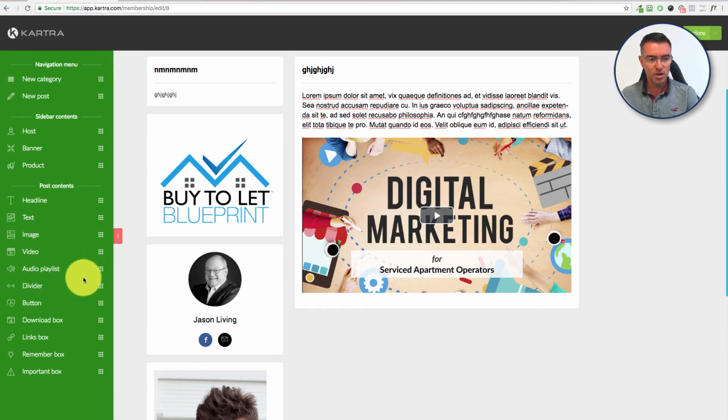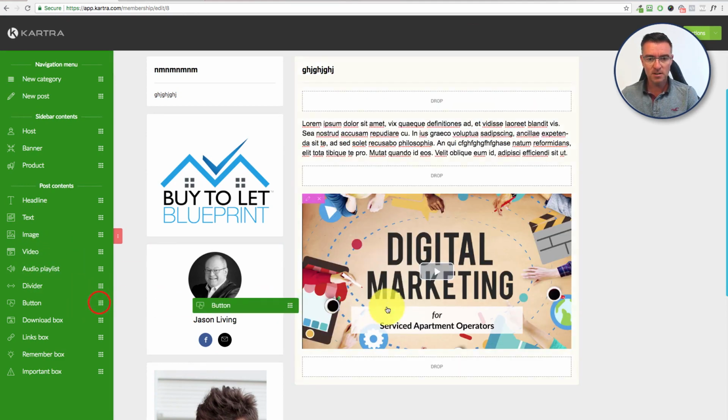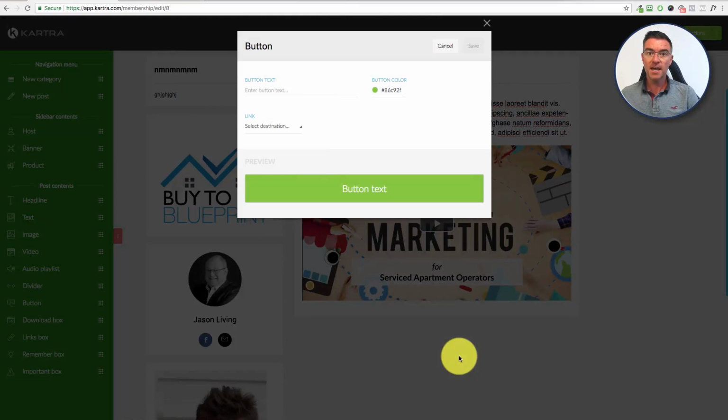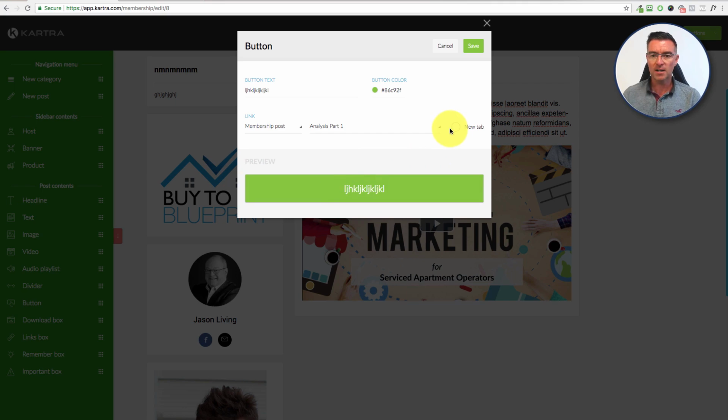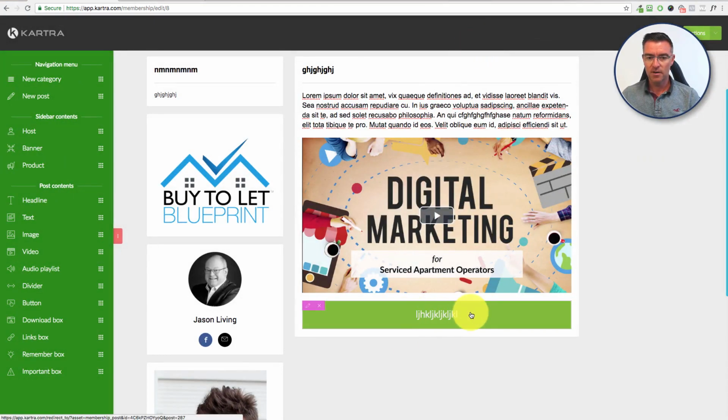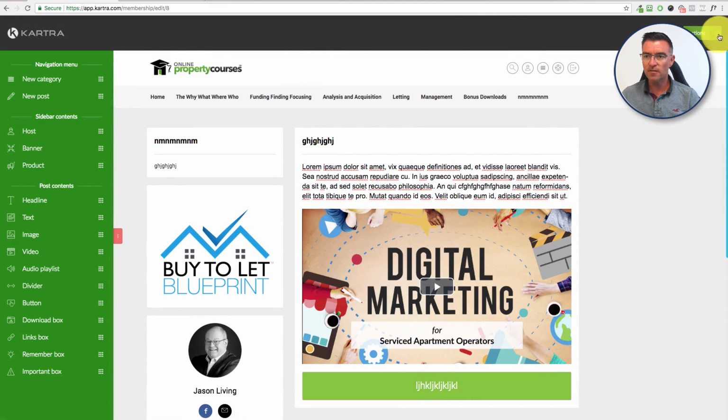So you can carry on going if you want to add in a button, like, you know, to buy something else within the training. You can call it like this, put in an external URL or link it to a particular membership post as well. So if you want to send someone back to a particular part of the membership, you can. And there it is, a nice big button. And then whenever you're ready, you can just save this, and that's it. It will come, you know, straight away live for anybody who's got access to this.